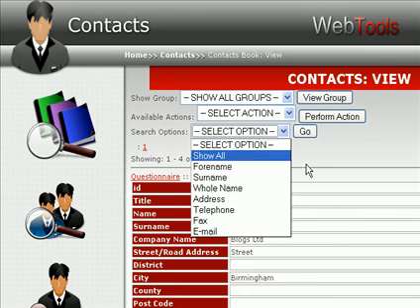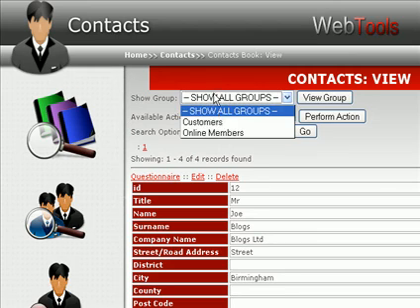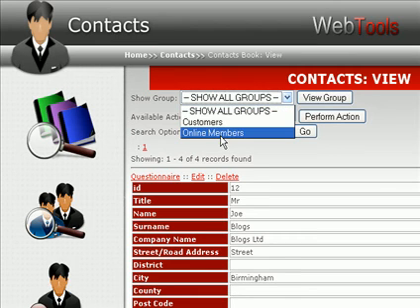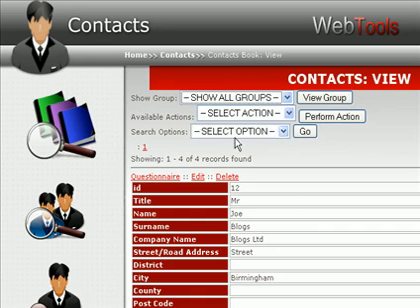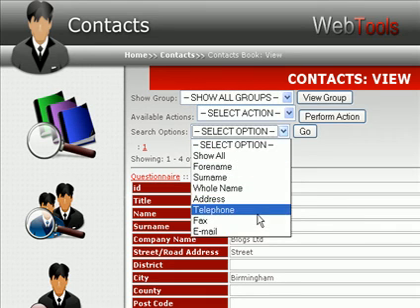We can also show customers by groups and also search by individual items.